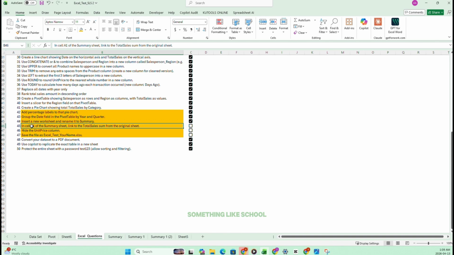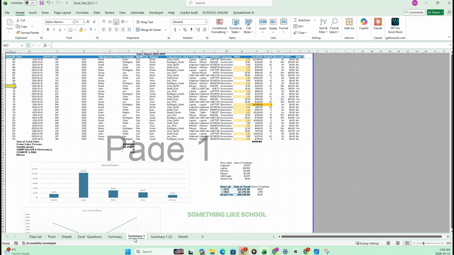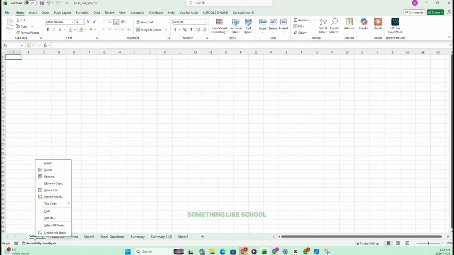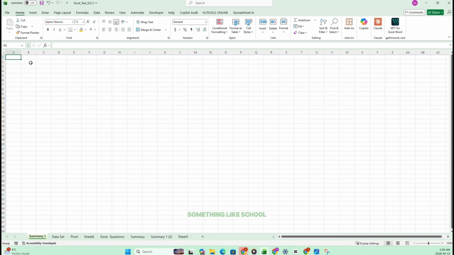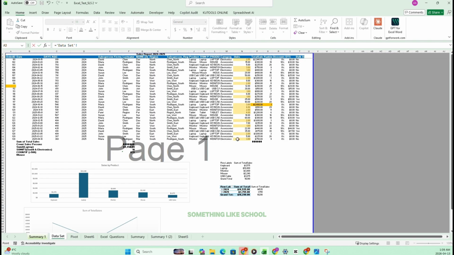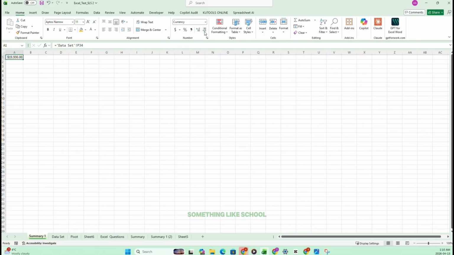The next one, in cell A1 of the summary sheet, link to the total sales sum of the original sheet. So you just need to do, now I have so many sheets, so just focus on this one. So you just need to do equal to your data set total, and that's good. Just going to change this to currency. Okay, so that's done.